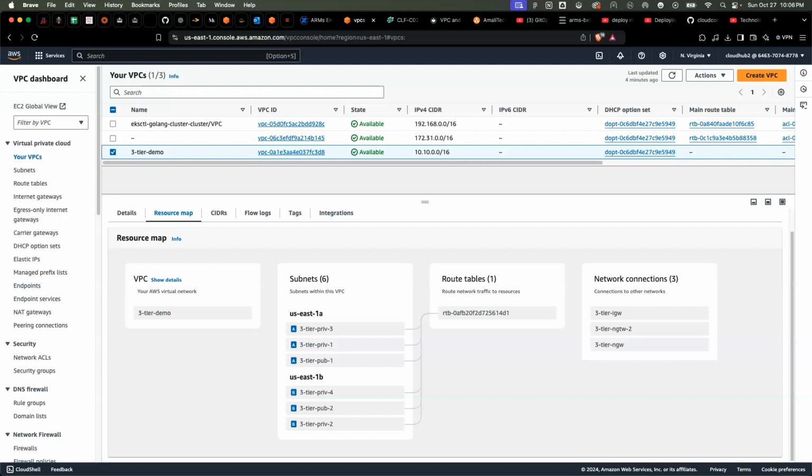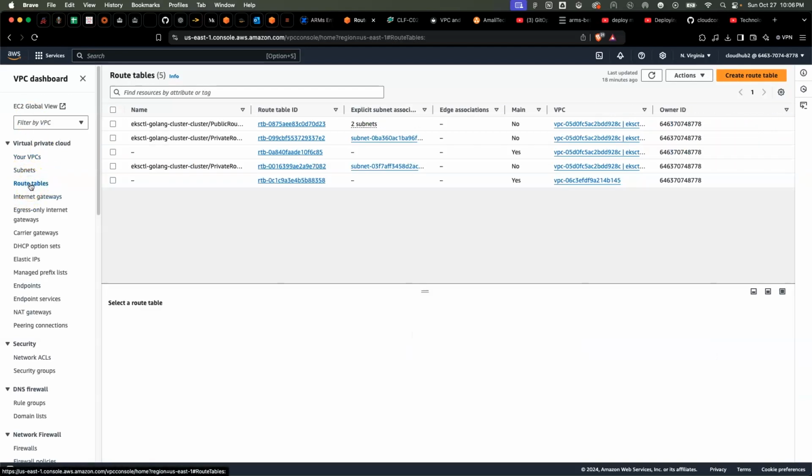There's already a route table created when we created our custom VPC, which is this one, right? Great. Now this is our main route table. We need to edit this route table to enable our public subnets to access the internet through our internet gateway. So first of all, select the route table on the left of the VPC dashboard, which is this one. Okay.